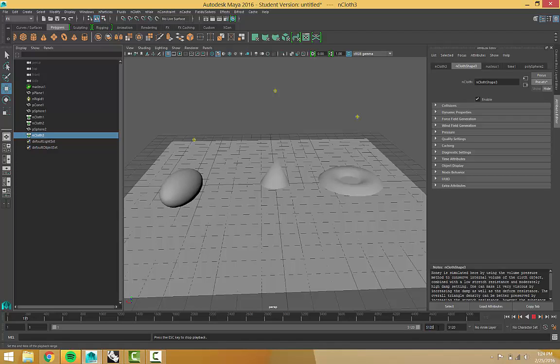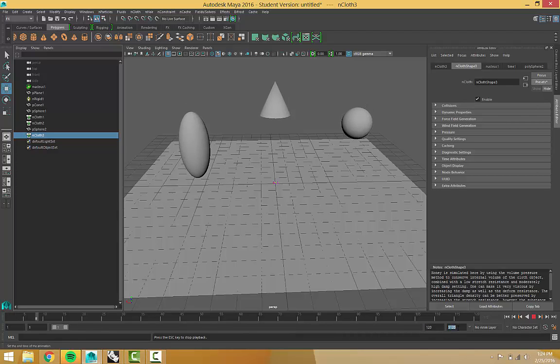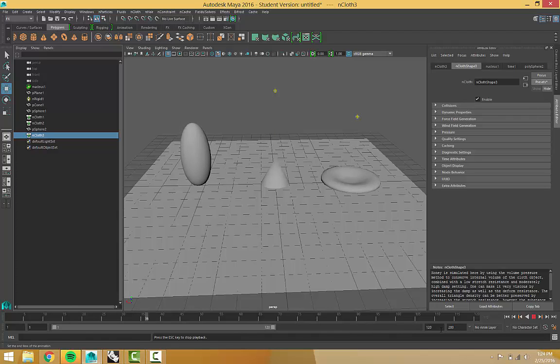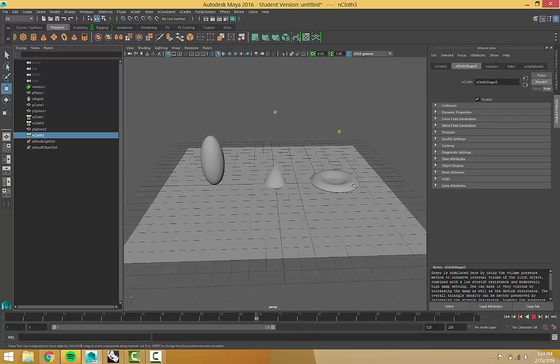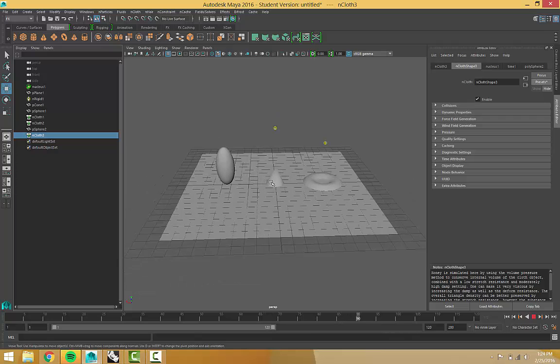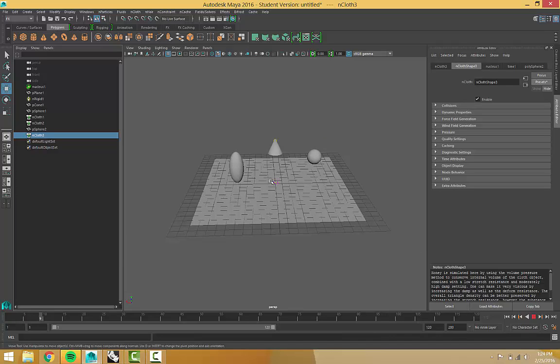Oh, 520. My bad. 120. It's like, why is this taking so long? Okay, so these are both spheres. This one's made of honey. This one's made of rubber. This is also made of honey, yet it just falls and doesn't do anything.